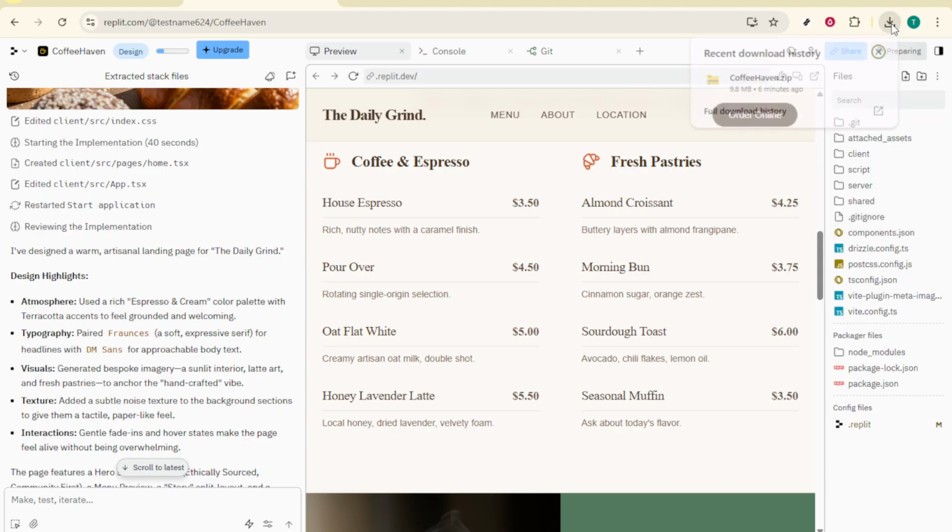The .zip file contains all your code files and project assets from that REPL. To access them, open your device's file manager and locate the downloaded archive. Most modern file apps can unzip directly. Tap the .zip to extract it into a regular folder. After extraction, you can open, edit, or share the individual files as needed.